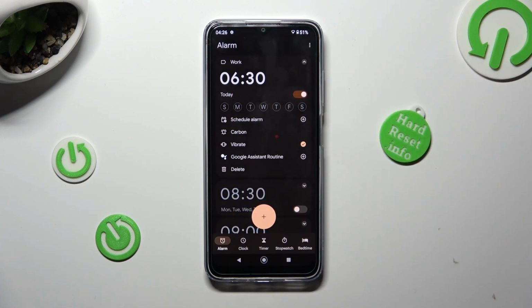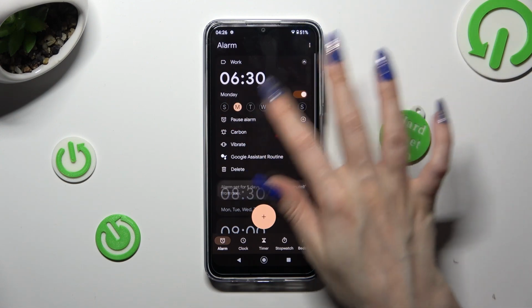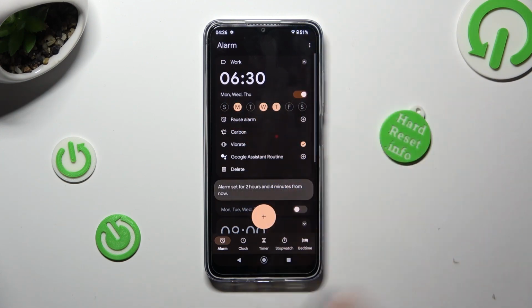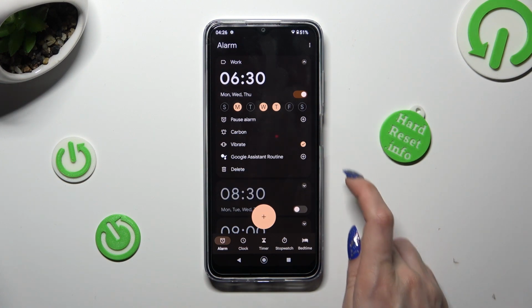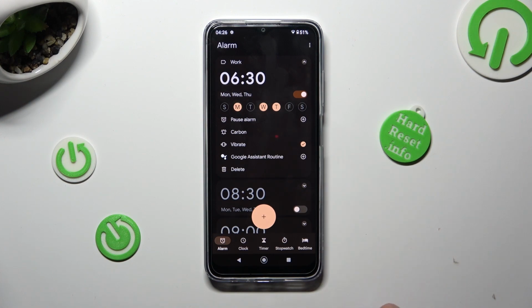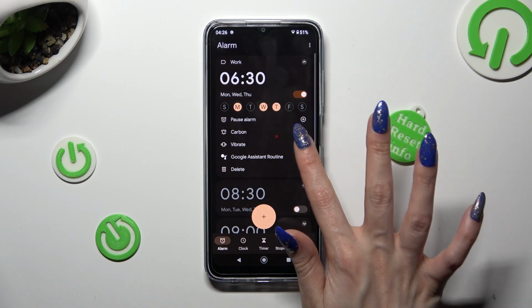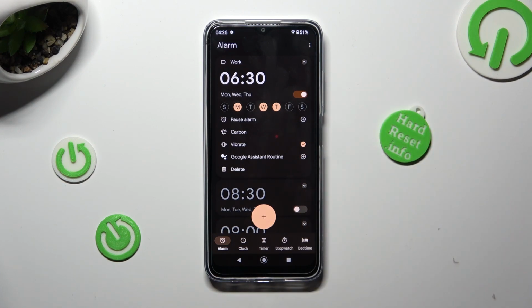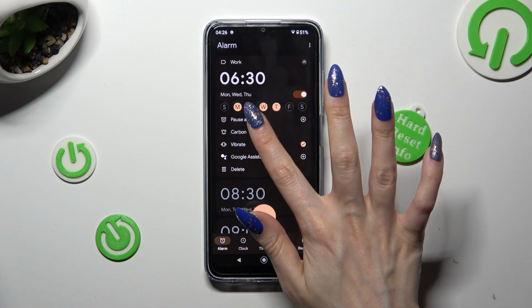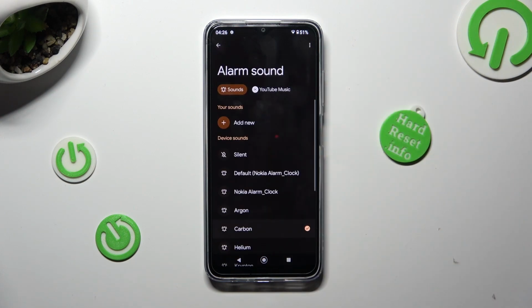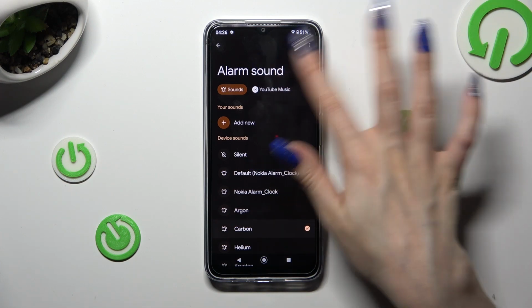Then tap on Days of the Week by clicking on the chosen ones. And tap on those icons next to Pause Alarm, Vibrate and Google Assistant Routine to manage all of those options. When you finished, click on this little bell icon and tap on YouTube Music or Sounds.